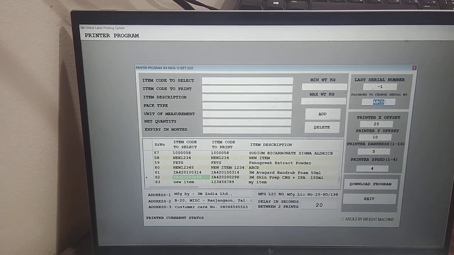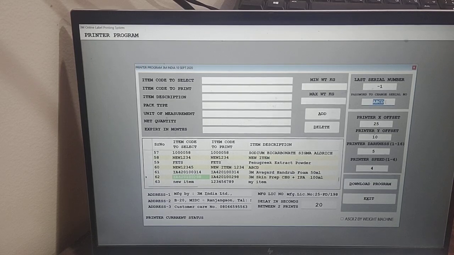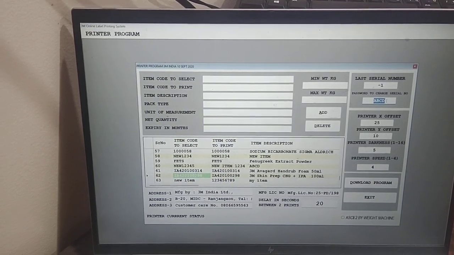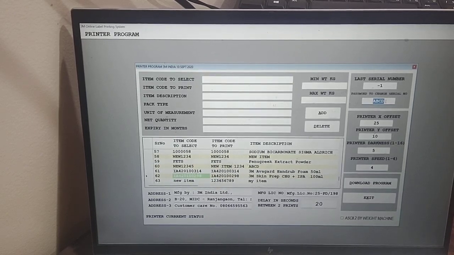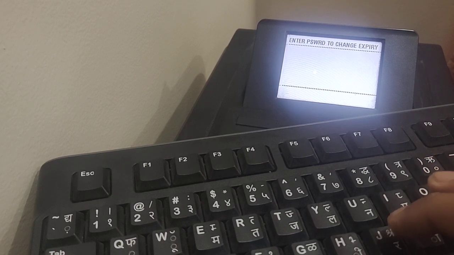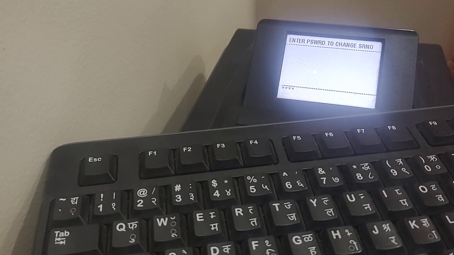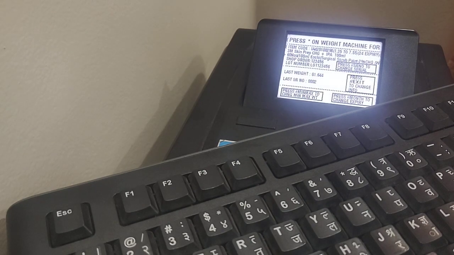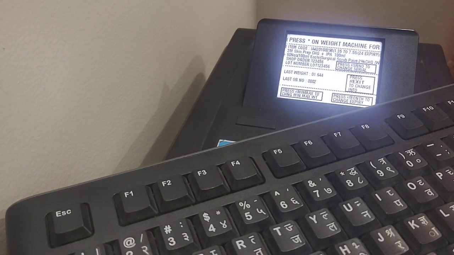So the end user can change it, and he has to again download the printer program into printer memory. Then that password will be changed. So now for this time it is given as capital ABCD. Now let's see what happens when we enter the password. Now we will enter a wrong password purposefully. So we are getting invalid password error, and again the main screen is coming.